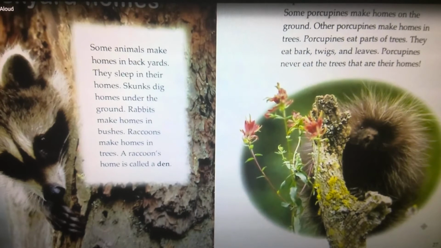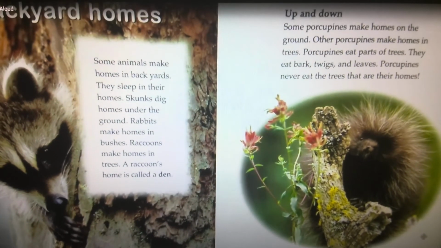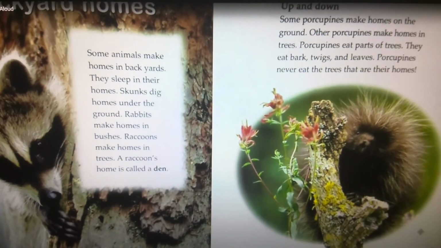I want you, when you have a chance, to look at a tree, look up and down the tree. Do you see animals on the tree? Do you see animals going in and out of the tree? Where are the squirrels? Where are the birds? Every night when you go to sleep, all of those animals are finding places to live. They have homes. Although you don't see them when they're running around outside, they all have some place to go at night. Porcupines never eat the trees that are their homes.